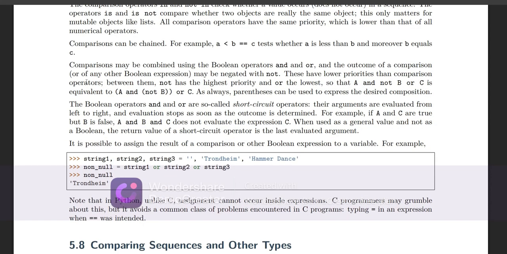Comparisons may be combined using the Boolean operators and and or, and the output of a comparison may be negated with not. These have lower priorities than comparison operators. Between them, not has the highest priority and or the lowest, so that A and not B or C is equivalent to (A and (not B)) or C. As always, parentheses can be used to express the desired composition.